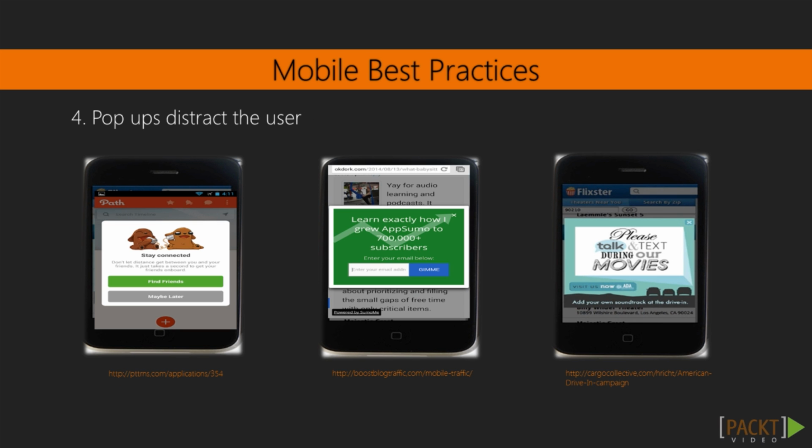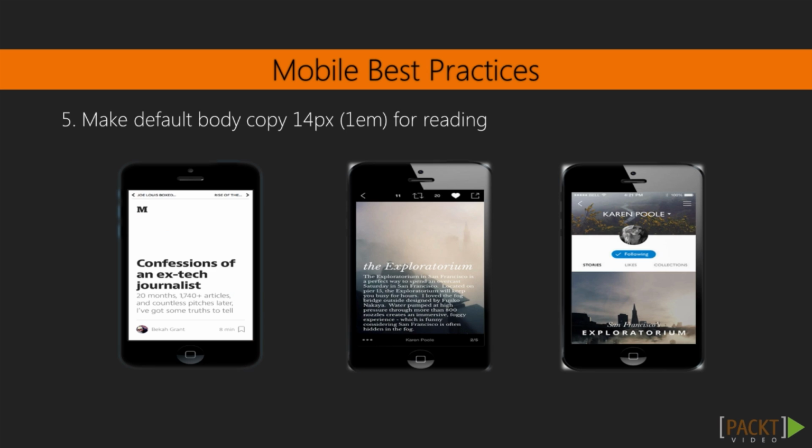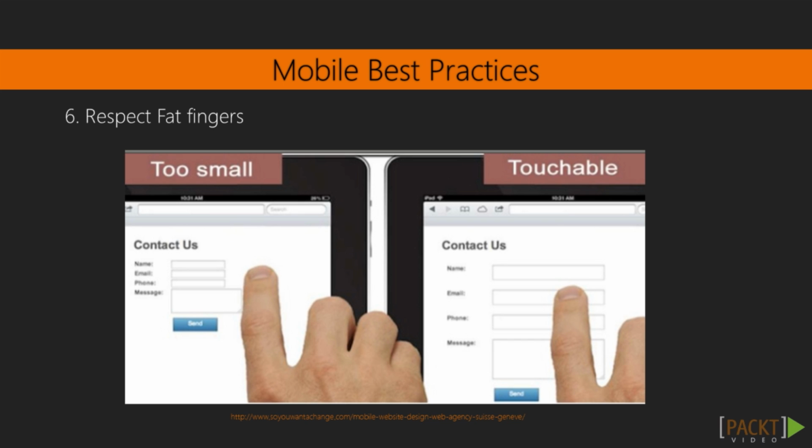Number 4, pop-ups are distracting. Window management on mobile can be a pain for your users and can take your user out of their experience. So consider how users are confronted with messages, pop-ups, or anything that requires them to close. Number 5, make your default type 14 pixels or 1 em. It is the right thing to do for legibility, and don't go under 12 pixels as you want users to be able to read. Number 6, respect the fat finger.